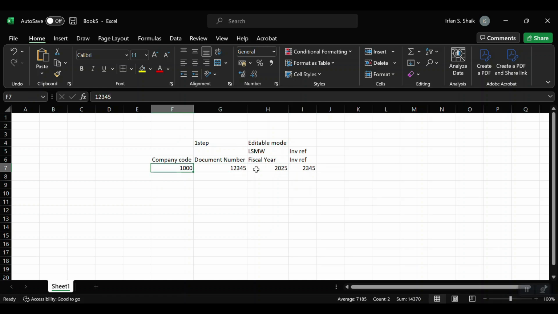This will be my credit memo document. Against that, whatever invoice number I need to update, they have to provide me that invoice number, so that I can go and update the same document number in the invoice reference field. So this is the approach. Let's start with the first step. We need to bring this field into editable mode.